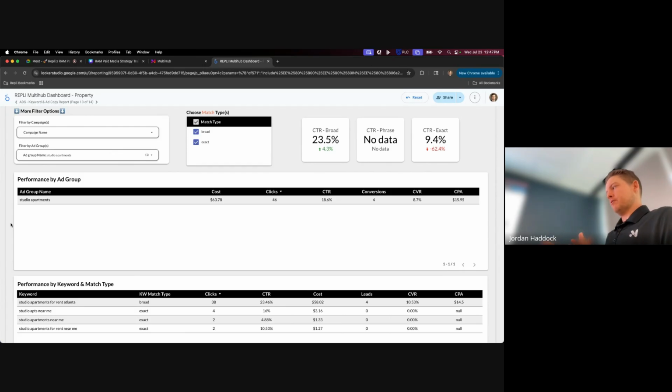Phrase match and exact match, we partner at launch. And then broad match is usually implemented if we're looking to increase the volume of keywords or volume of leads, or if we don't have great performance from exact and phrase match, we'll implement broad match to test that out and see if performance is a bit better.